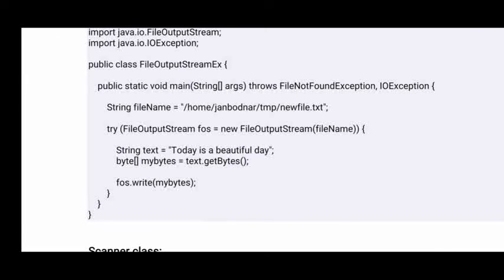See, String fileName equals to. If you want to write content to any other file, first you need to give the name of the file. The name of the file is nothing but a string. So String fileName equals to home. Here I have given the location. What is the file name here actually? newfile.txt. To that particular file I want to write the content.